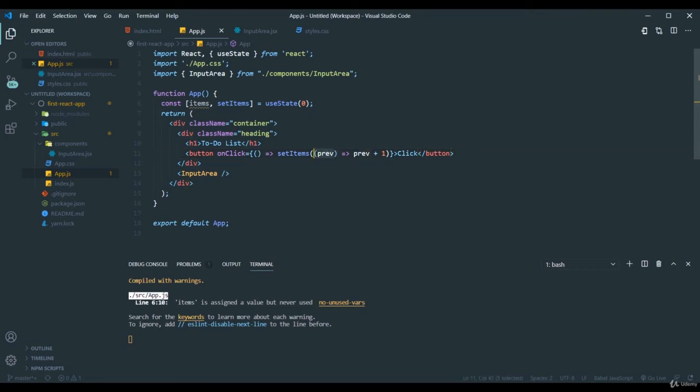So this is an argument which we get, so it's not a name which we have to use. You can even use a, and here also you can just put a plus 1, it doesn't matter. So this is also an arrow function. So whenever I click this button, the state's previous number will get changed by adding 1 to it. So we need to change the state, right?